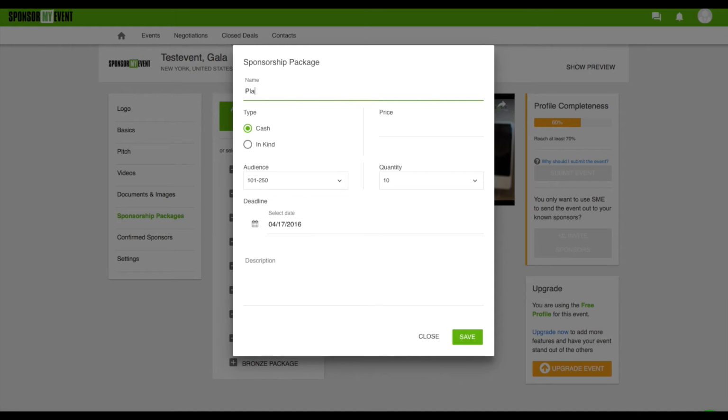So let's start simply by giving a name to your sponsorship package, like in this case, Platinum package. We're going to choose between cash or in-kind sponsorship. This package has a value of $2,000 and we can define how many people are going to see this package. We can also define how many of these packages are available, and we can give, of course, a description next to also a deadline till when this package can be sold.